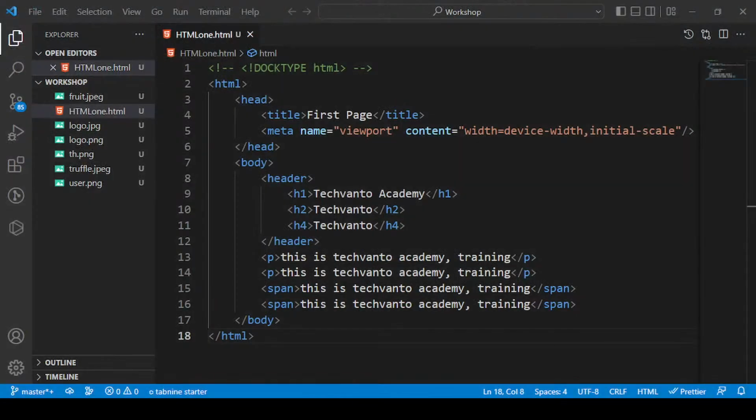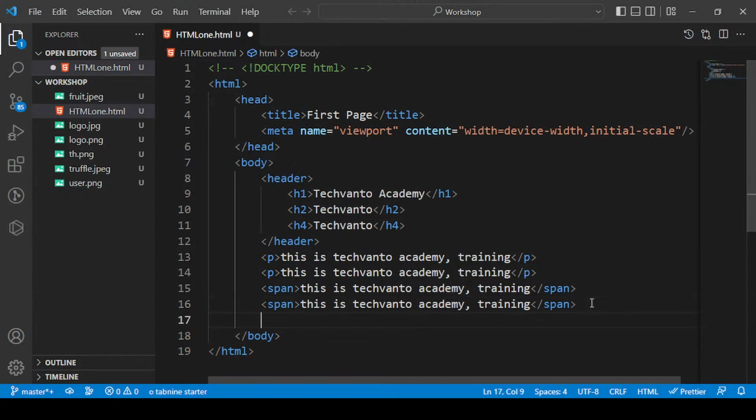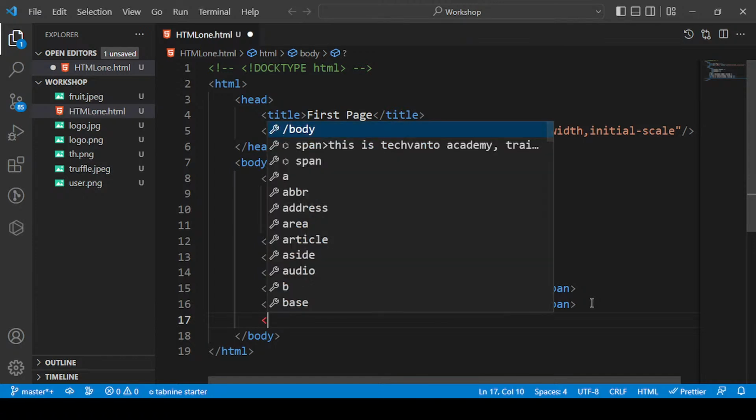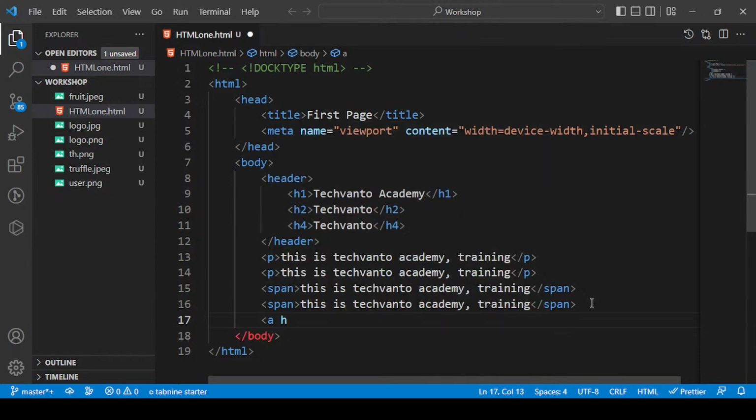Now there is a linking tag, or anchor tag. What does the anchor tag do? The anchor tag is used to link another page or any other website from your web page. So we will be using one anchor tag here. For that, just write a href, and you need to give here some link, some source.